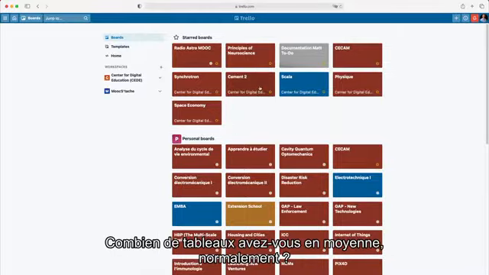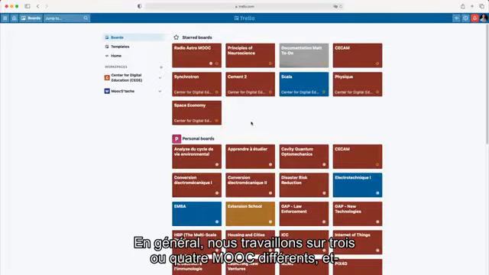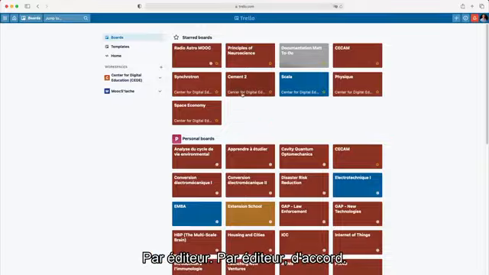How many boards do you have on average normally? Too many. No, I can see that. It depends. Typically, we're working on between 3 or 4 different MOOCs. Per editor or per editor team? Per editor. Okay. Yeah.